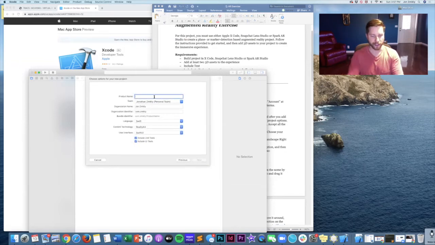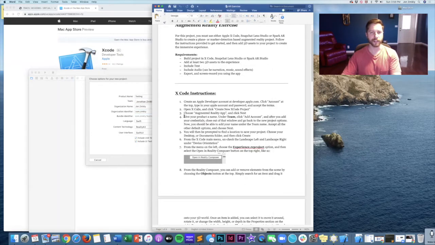I'm going to give my product a name. I'll just call it testing. Then here in the organization identifier, we can type in whatever we want. I typed in com.zmickly. That allows it to connect to my particular organization, if I was a real developer, then I could make sure that it has my organization identifier there. And then in the team, that's where you're going to do a drop down and sign in with your Apple developer account. It might take a couple minutes to do that, but it does say here, add account, and that's basically step 4 is how to do that.